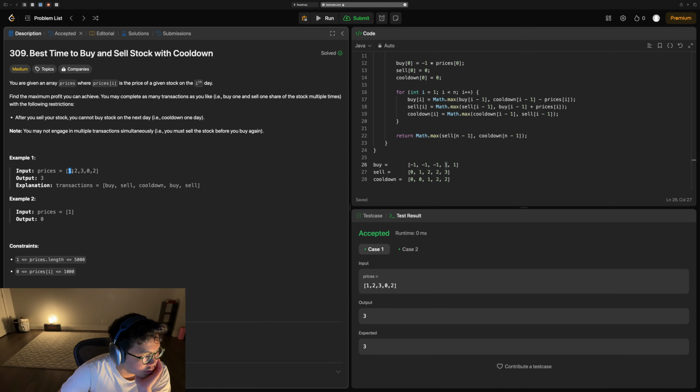Buy, sell, cool down, buy, sell. 3. So if we sell here, that's only 2, and then we can only buy here, that's why.